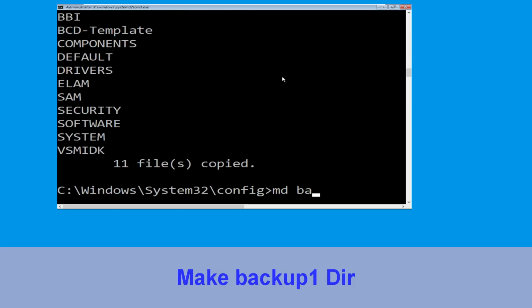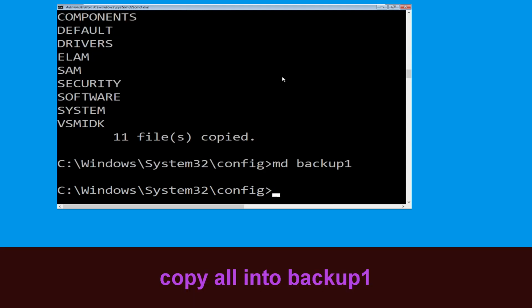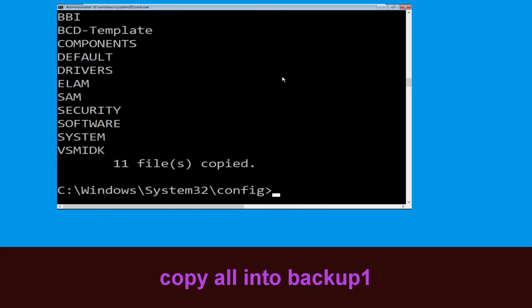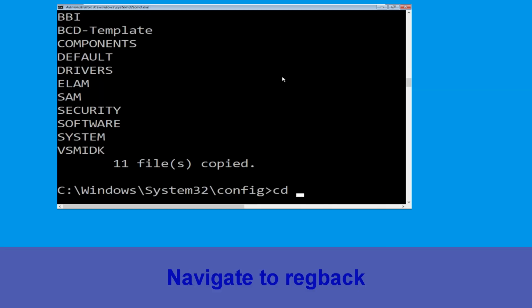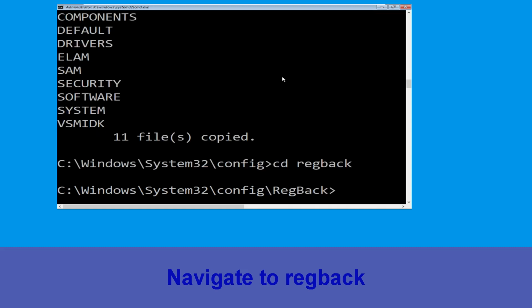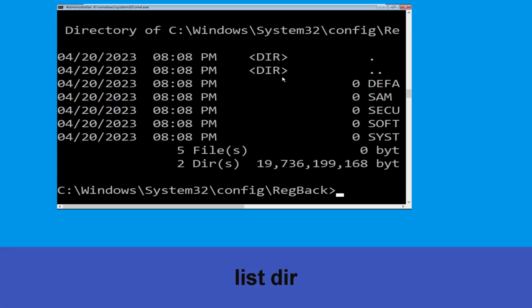Now type md backup1 and hit enter. Now type copy space *** space backup1 and hit enter. Type in cd space regback, then simply hit enter. Now type dir and then simply hit enter to execute the command.